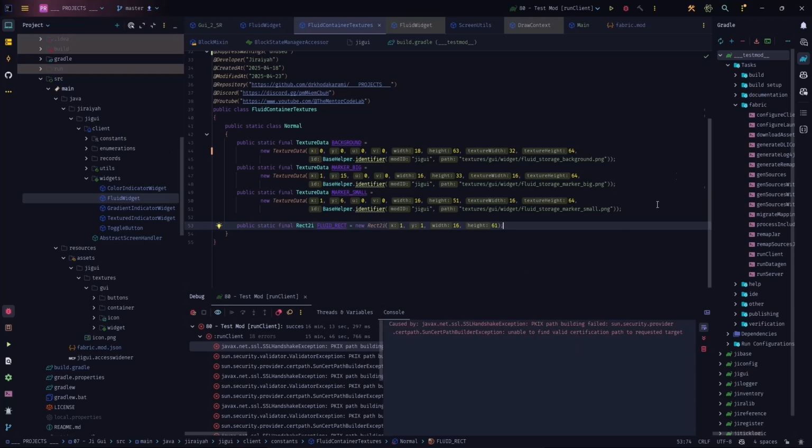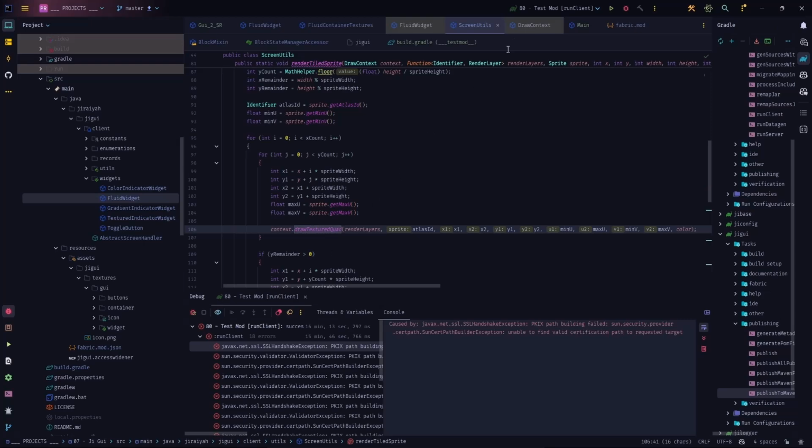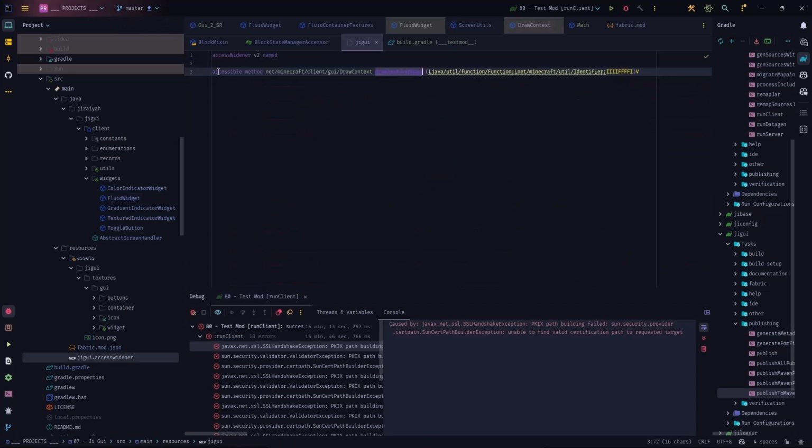Now, if I publish this to Maven again, using publish to Maven local, and then resync my main test mod, I will have a runtime error and the game will crash, because again we are coming back to this ScreenUtil drawTextureQuad. Now, drawTextureQuad is part of DrawContext. As you see, it now shows that it's public, but it wasn't. To see this behavior properly, I will comment this line.